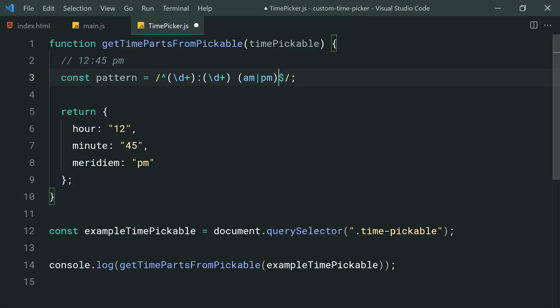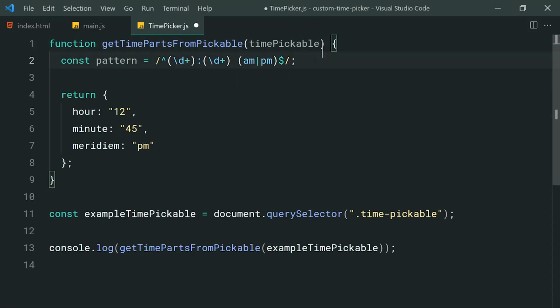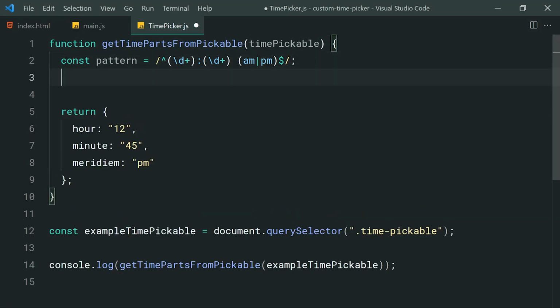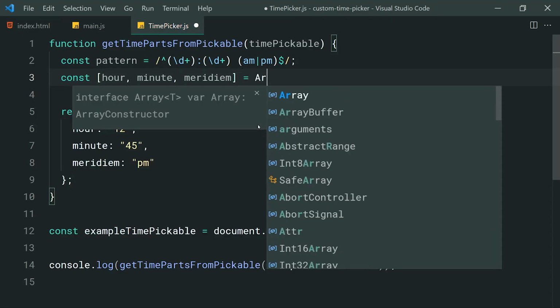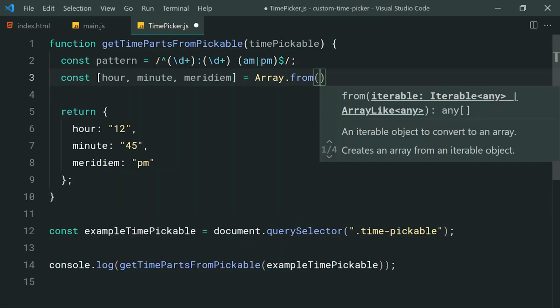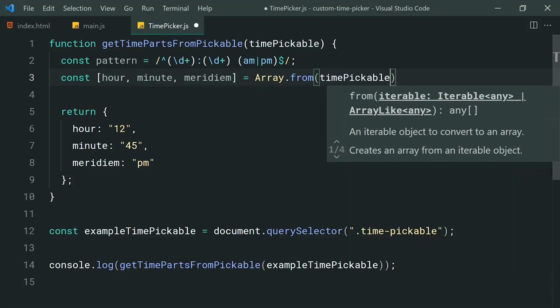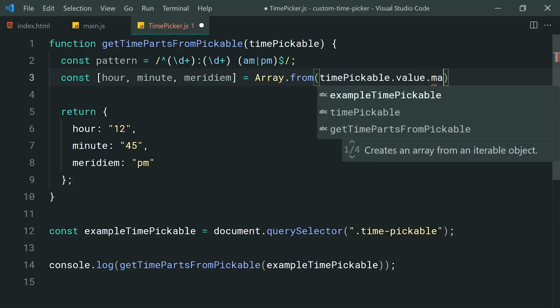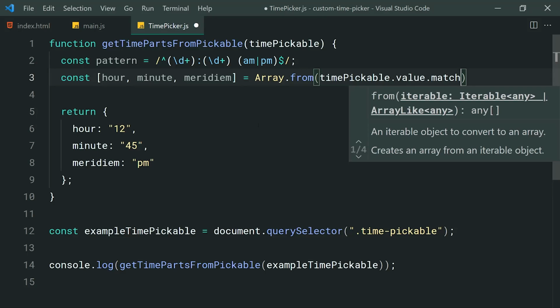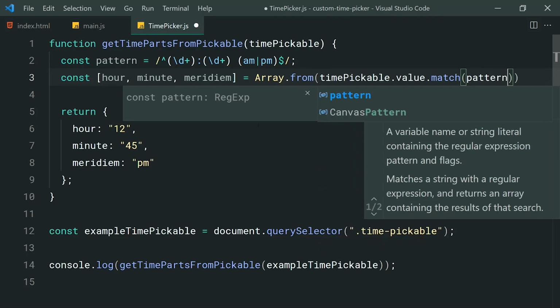Very straightforward. If I drop down here, we can just say const. Then we're going to say hour, minutes, and then meridian inside square brackets here. So we're going to be using what's called array destructuring here. It's going to be equal to Array.from, then use timePickable.value.match, okay, then pass through here the pattern.